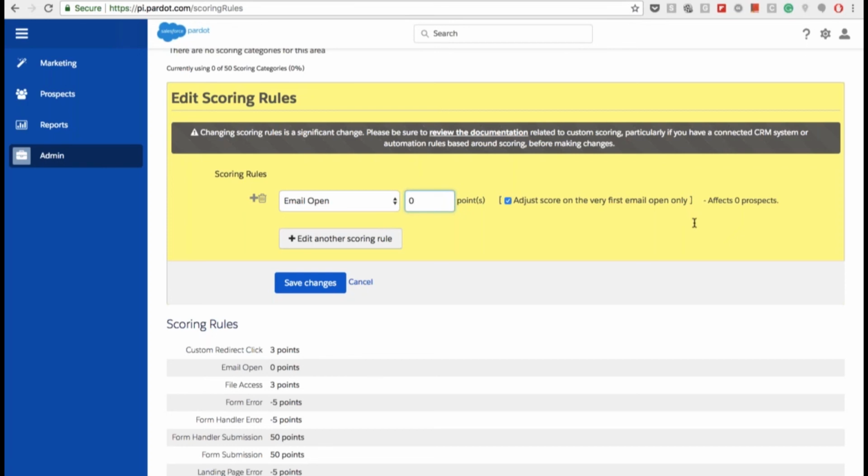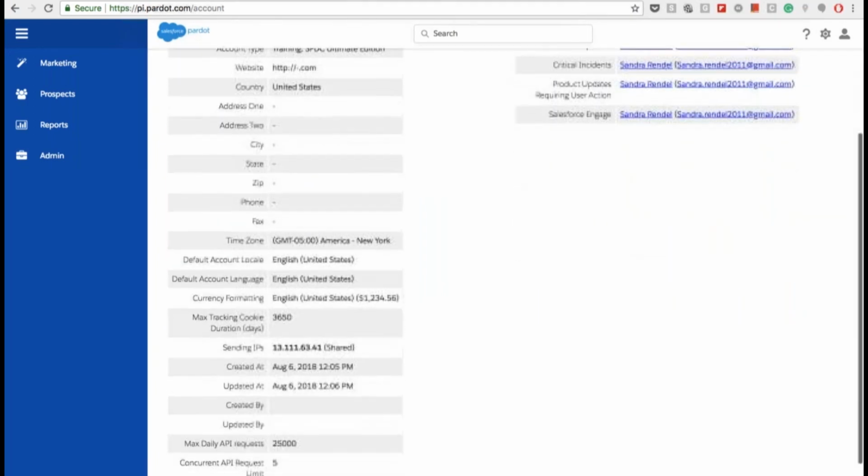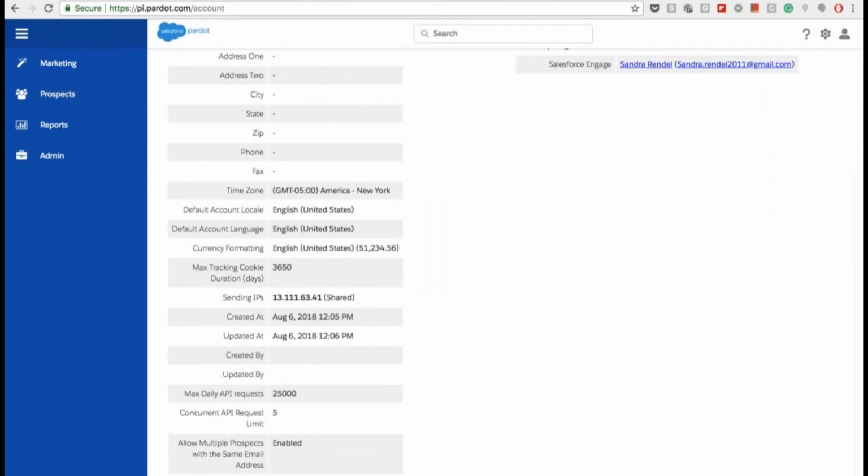We can adjust the default scoring rules by going into the automation settings and then scoring. Here we can edit the scoring rules, and then we can change the score based on the things that we define. For example, email open right now is 0. We can change the scoring from this page. We go into the admin, and under that, automation and then scoring.